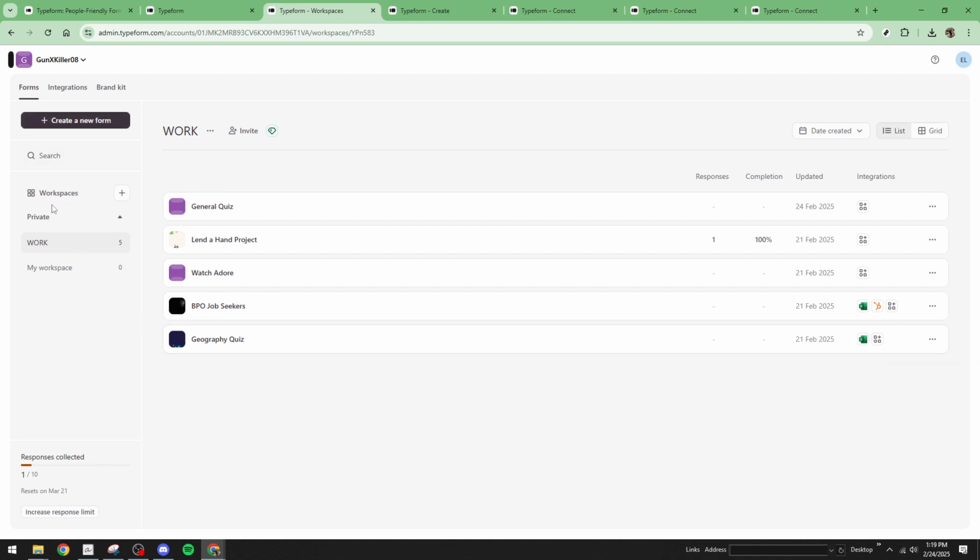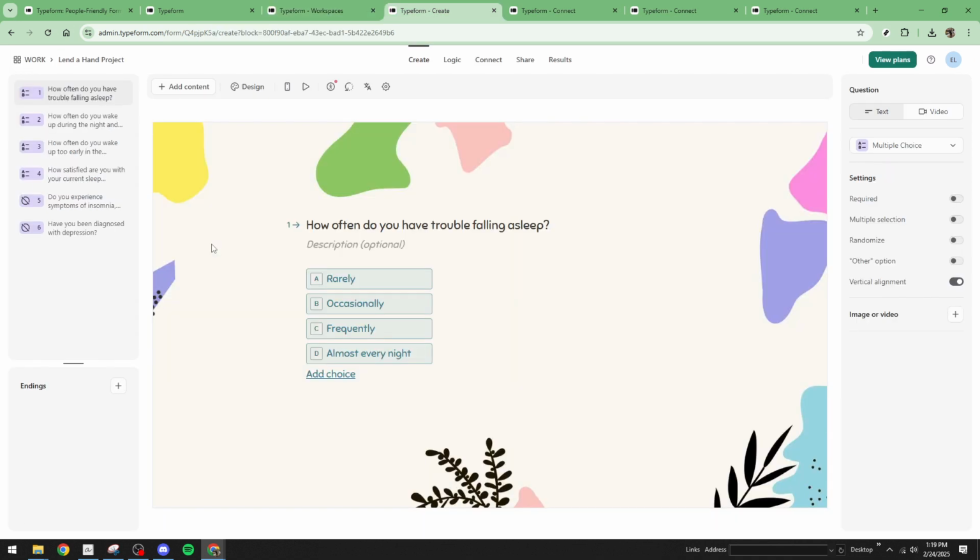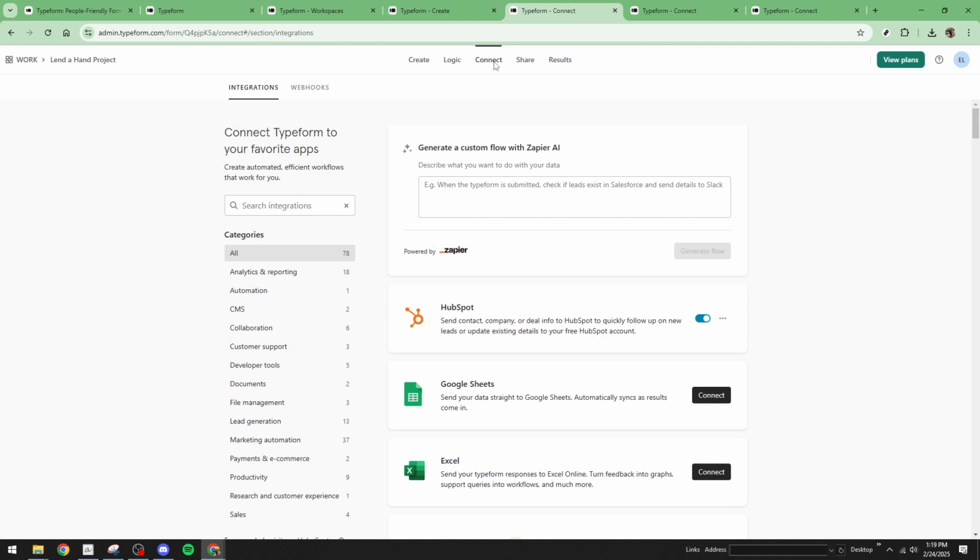Once logged in, you'll need to choose the specific form you'd like to connect to Google Sheets. Take a moment to select the right one. With your form open, locate the Connect tab. Click on this tab to access the integration options available to you. You'll then see a list of potential integrations. Here, choose integrations to proceed to the next step.